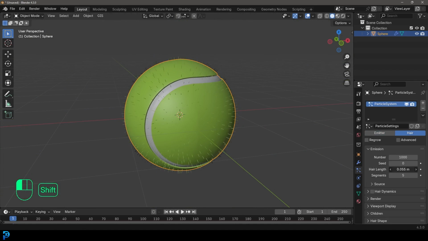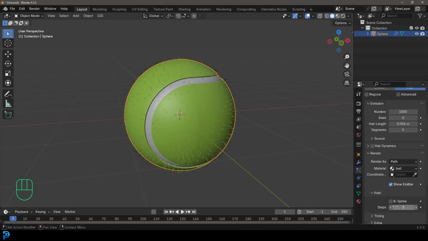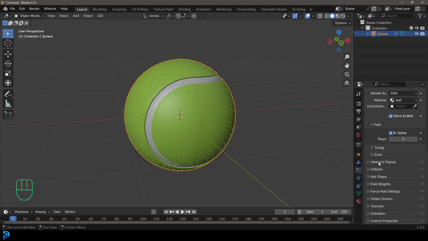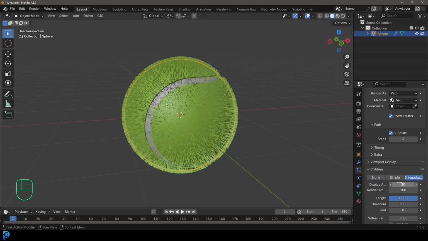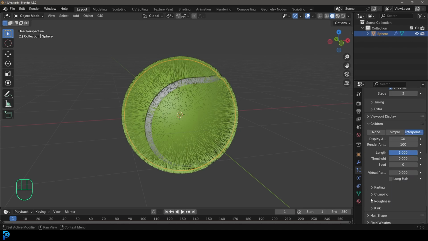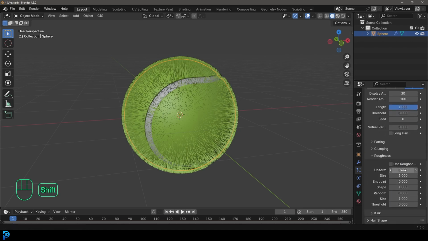There we go. And then we wanna come here to the render and enable the B-spline. Then we wanna scroll down to this tab called children, drop it down and make it interpolated. Let's come here to the viewport and change it to 30. And then let's scroll down a little bit and come here to roughness. Let's give it uniform a little bit.